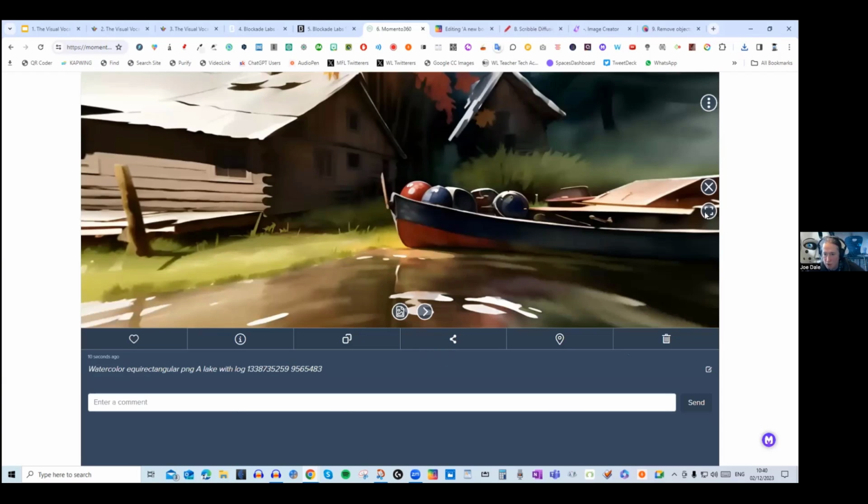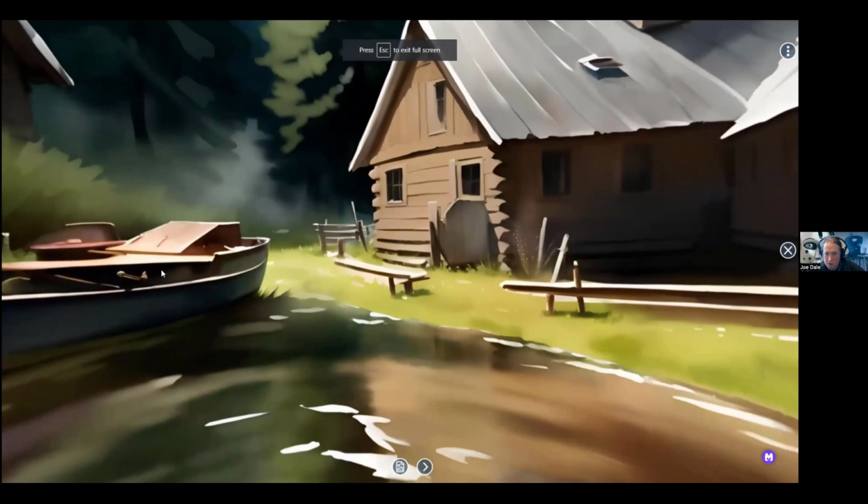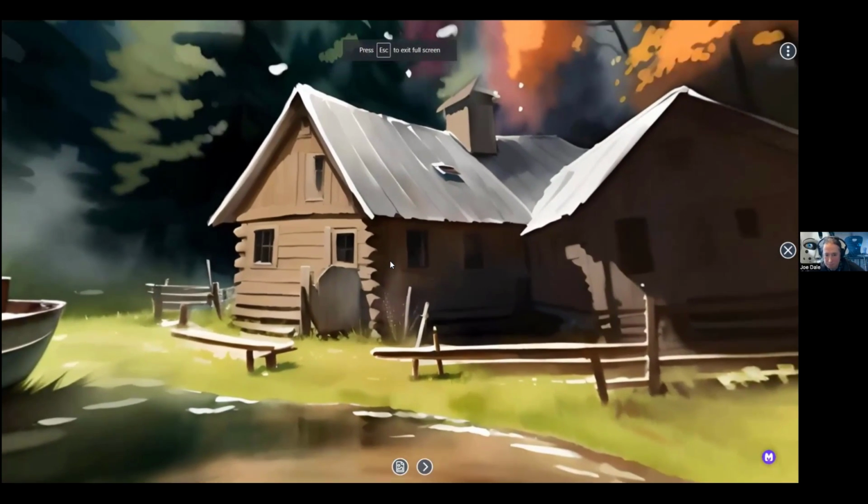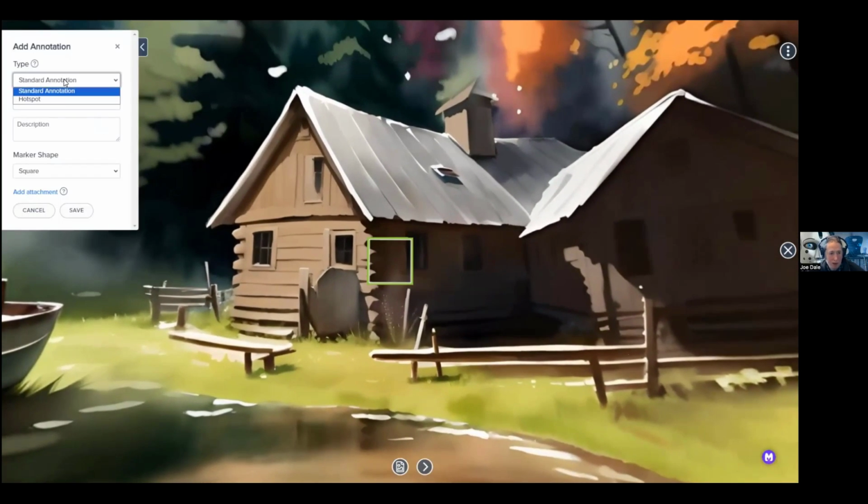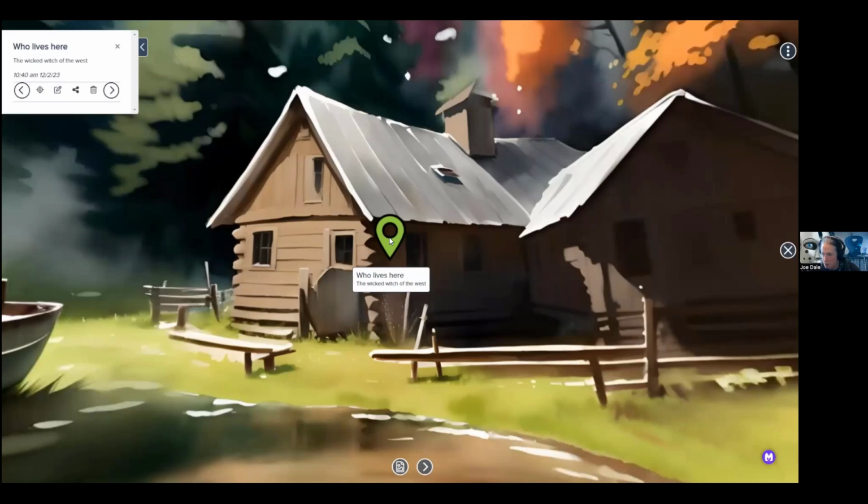I can now go full screen, and I could, for example, right click here, and I could choose, there we are. Instead of marker shape, I could choose push pin, and I could say, for example, who lives here. So you can annotate the picture. I could put the Wicked Witch of the West. Now I'm doing this in English, but obviously you could choose whatever you wanted to do.